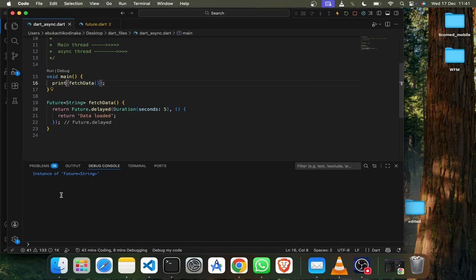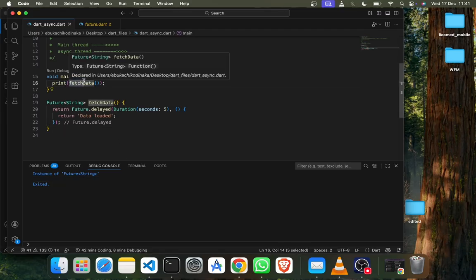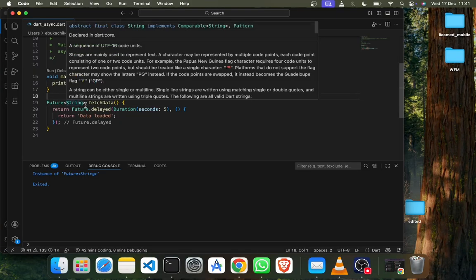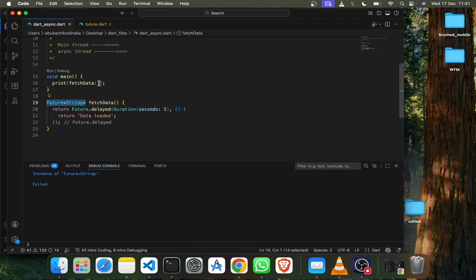If I happen to print this, I'm going to get instance of future string. This is just telling me that this is an instance of future string. In other words, what I am printing is a future string. It's not giving me the value. So how do I get the value from this method? I'm going to try and store it in a variable.